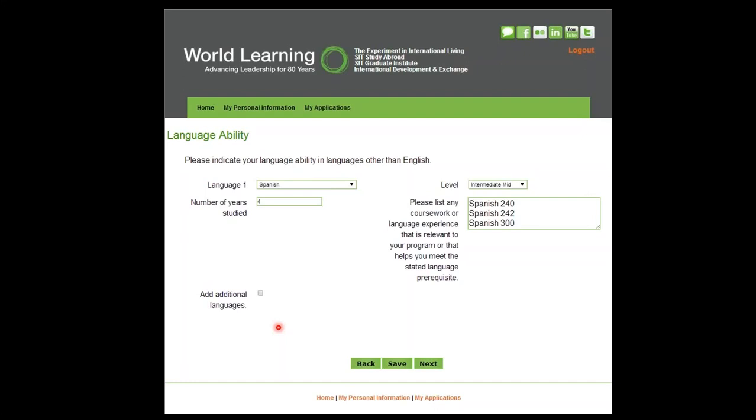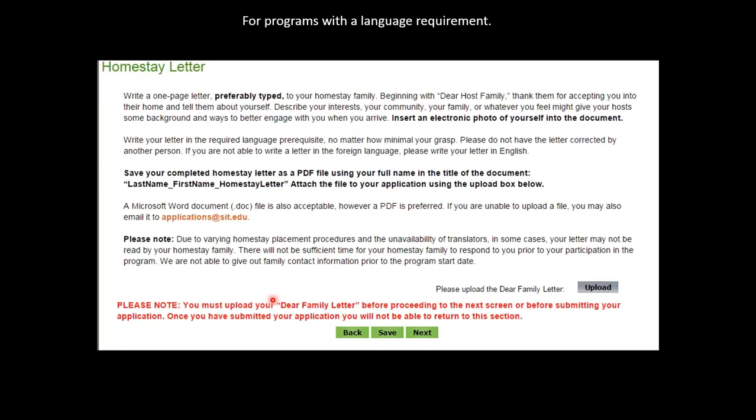The language ability, do not freak out if you don't have any language ability unless you're trying to apply for certain programs where the coursework is taught in that language, which is a lot of Latin America. But you may want to just check in with your admissions counselor in regards to that. And if you have more than one language besides English or whatever your native language may be, you can add additional languages right here. The homestay letter.